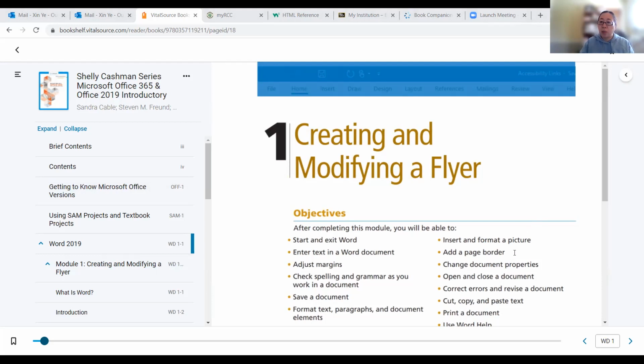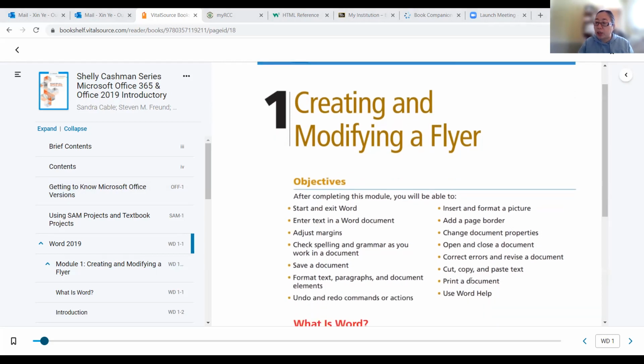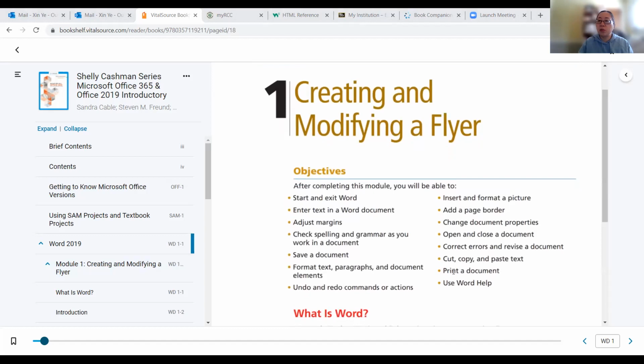The image will be from the data files. We can add a page border. We can change document properties, open and close documents, create arrows, revise the document, cut, copy, and paste text, and we can print the document. Now, because we are an online class, you don't need to print anything out. Even for my face-to-face class, I do not want people to print any document, because everything can be done electronically. Why waste paper, right?